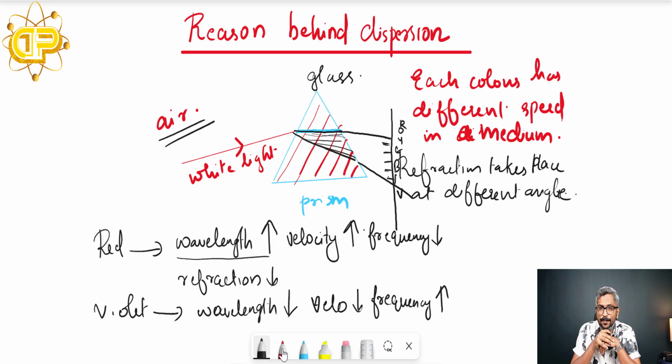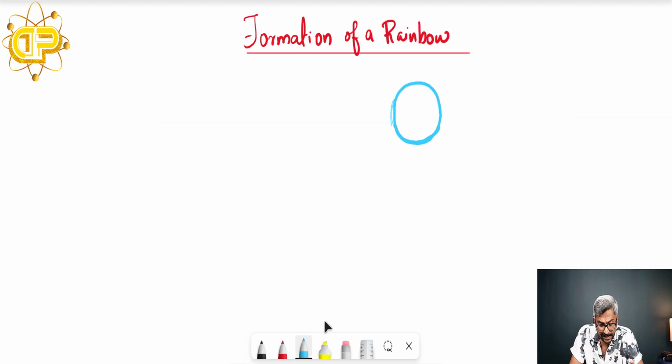So this is nothing but the phenomenon we call as what? The dispersion of light. And using this dispersion of light, we have a beautiful natural phenomenon, and we call it as what? Rainbow. So we'll see how a rainbow is formed. Now just imagine a rainbow formation. A rainbow is formed there.